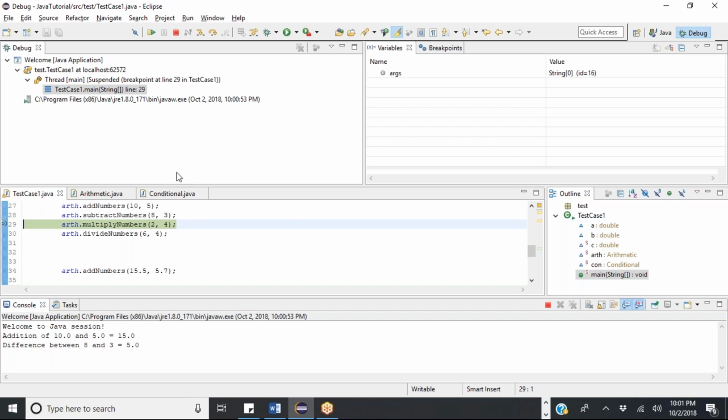Now there are three options. I can step into, step over, and step return. Step into means go inside the function and go line by line. Step over means do not go inside, directly execute all the lines in the function and continue to the divide number. So it's a good idea to step into, or F5. Okay, now I am stepping inside.